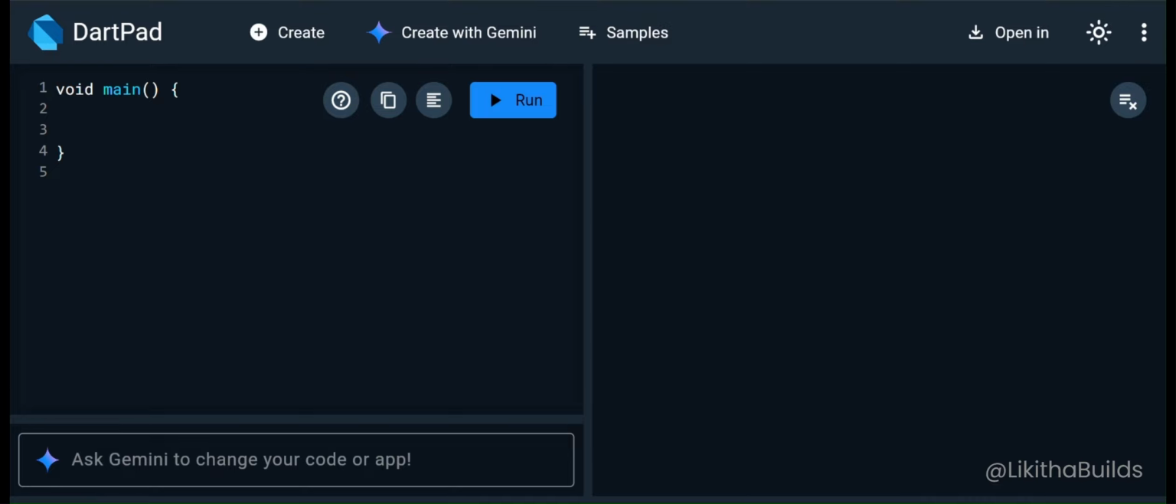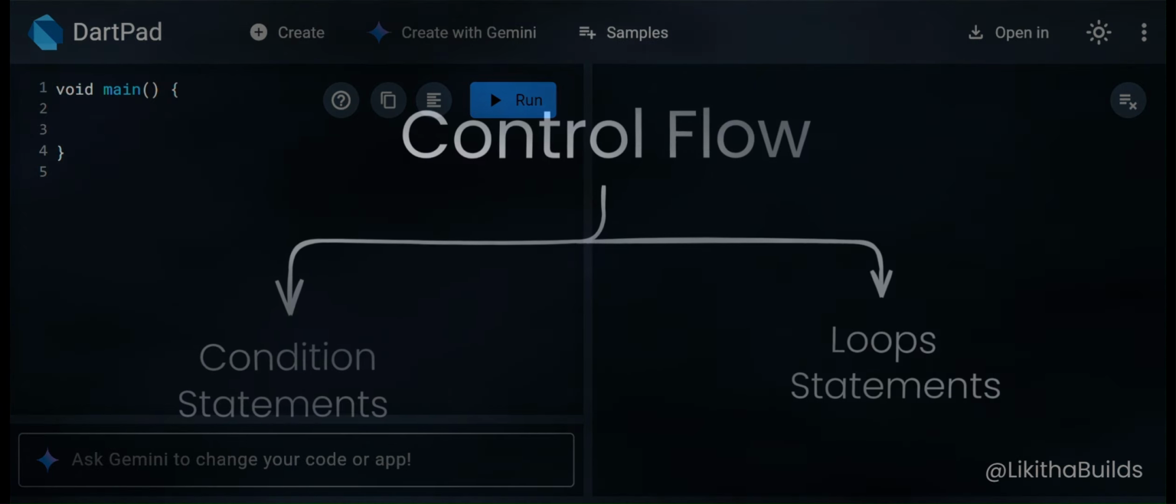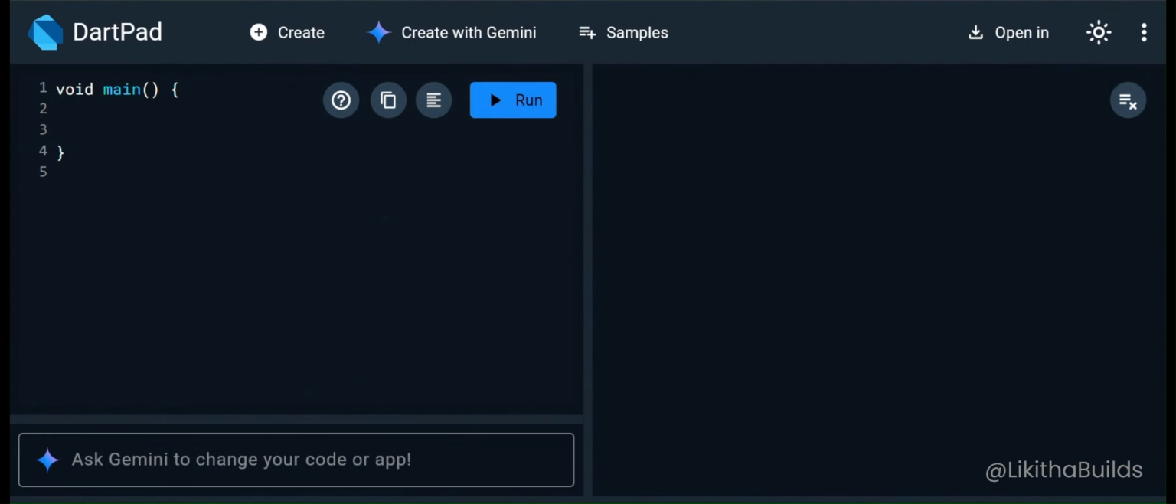In this video, we'll learn about the control flow in Dart, that is conditions and loops. Now let's talk about the condition statements. So, what is a condition statement?